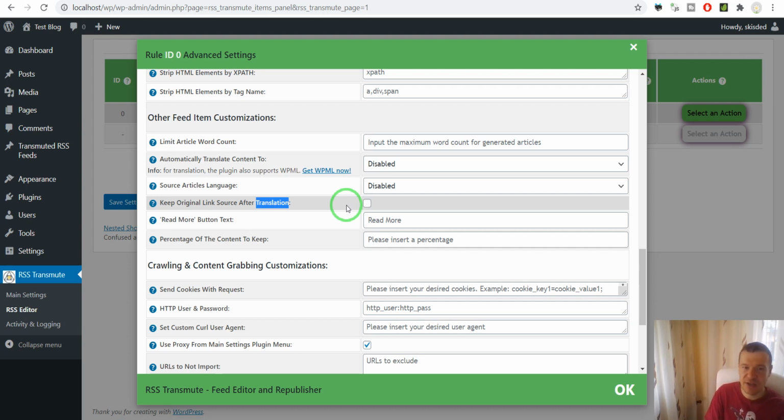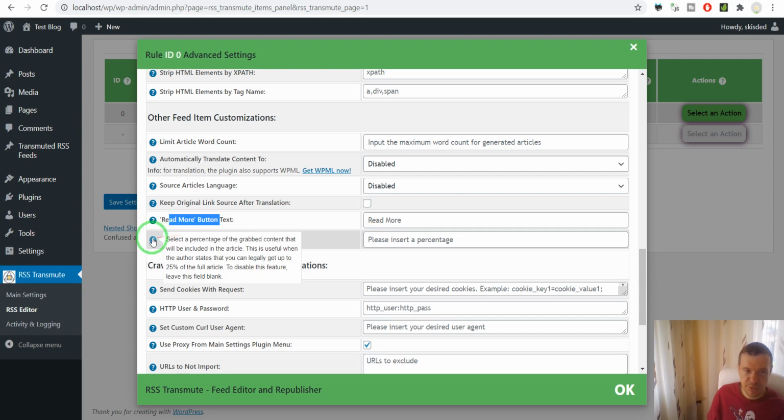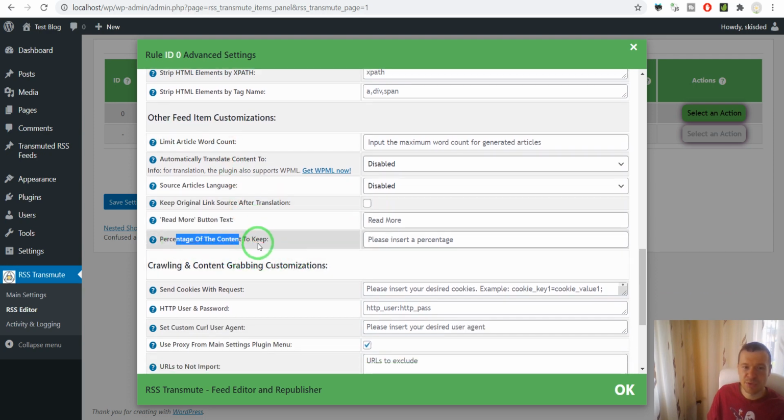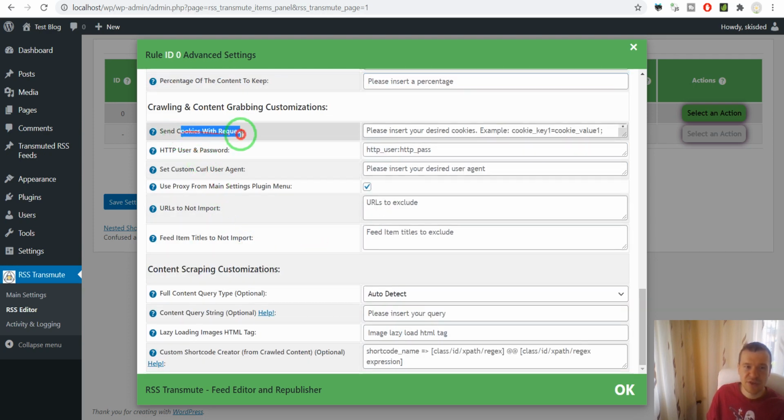to not send the links through their API, but leave the links as they are, because by default Google Translate will send the links through their API and try to also translate these links, but this can be annoying for some visitors. Read more button text, percentage of the content to keep. This is similar to the article word count, but this will work on a percentage basis. Send cookies with requests. You can set a cookie list here to send with each request.